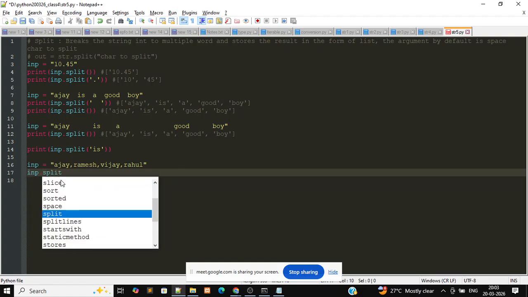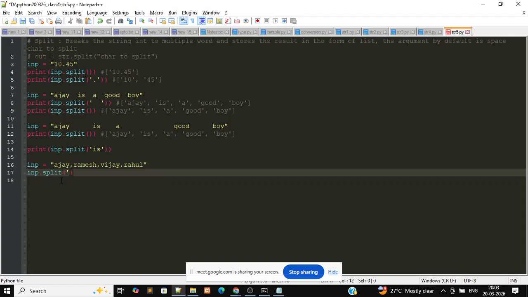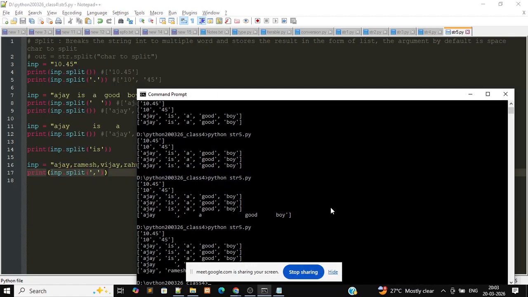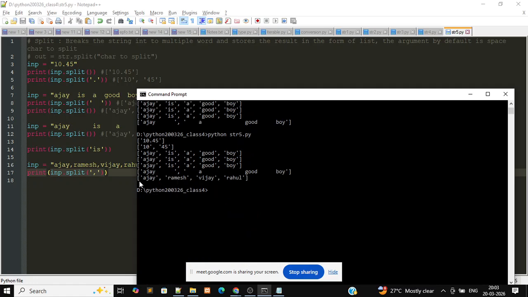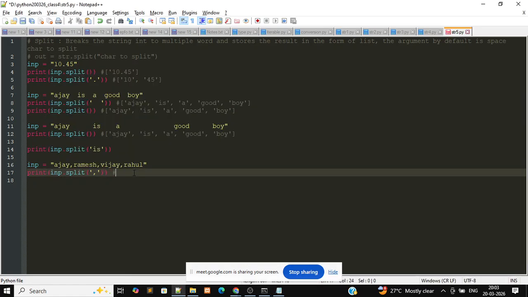So you can split it by comma. Then you will get separate elements. All of them will be separate elements in a list. Just copy this part. So you got this idea as well.